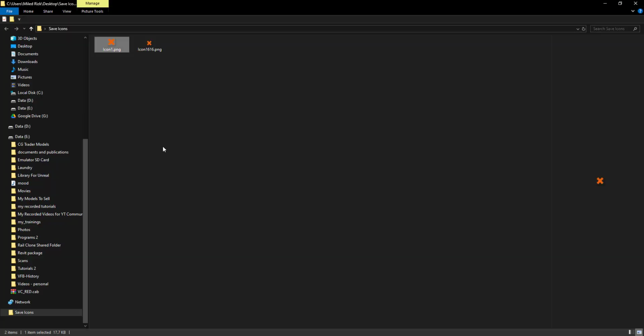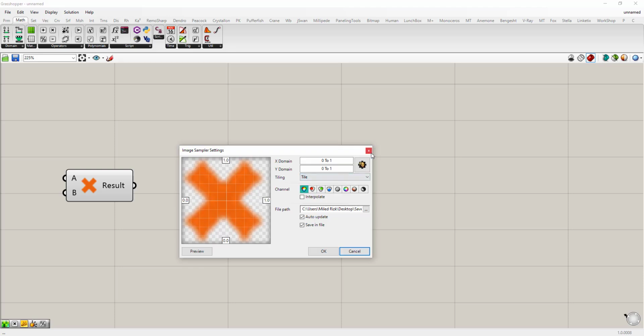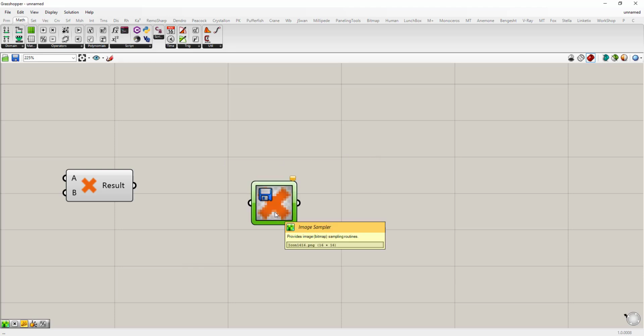If you try to bring an image with a different size, for example, here I have this, which is 16 by 16, or of course, if you bring a larger size, more than 24, a different size will not be accepted by Grasshopper, and you will have this. Grasshopper will create an image sampler with this image inside. And sometimes you might want to do that.